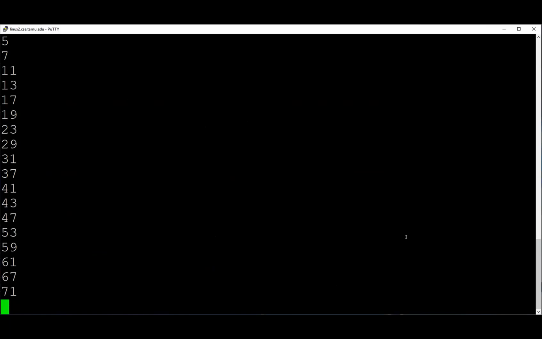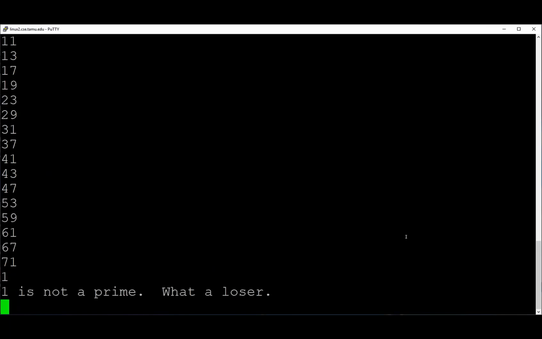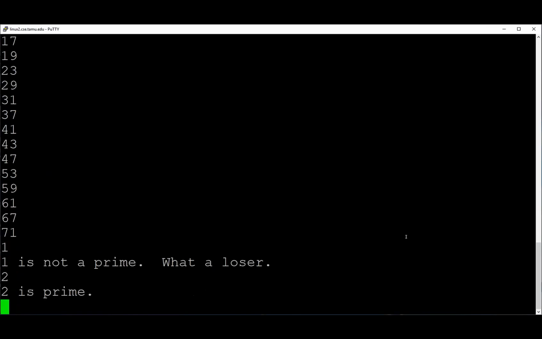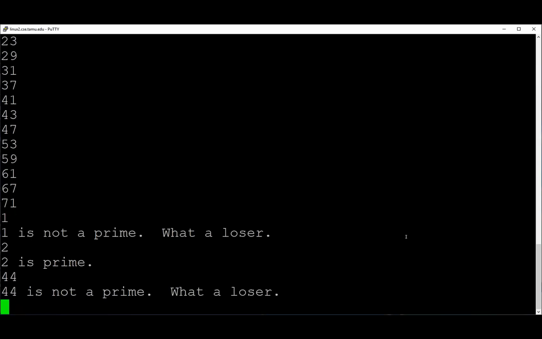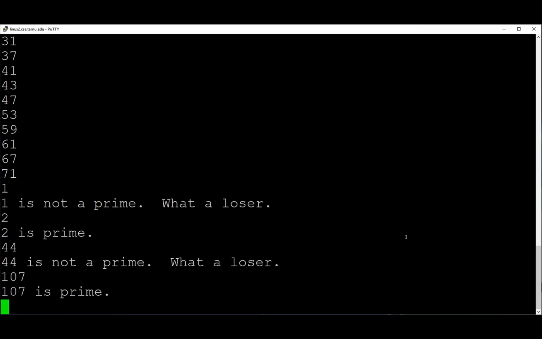And now I can just type in numbers. So I can say 1 is not prime. Okay, 2 is prime. 4, 44, no. 107, I don't know if it is or not. It is prime. Okay, so I can just type numbers and look them up then. I have a quick table that lets me look up and say, is a number prime or not?